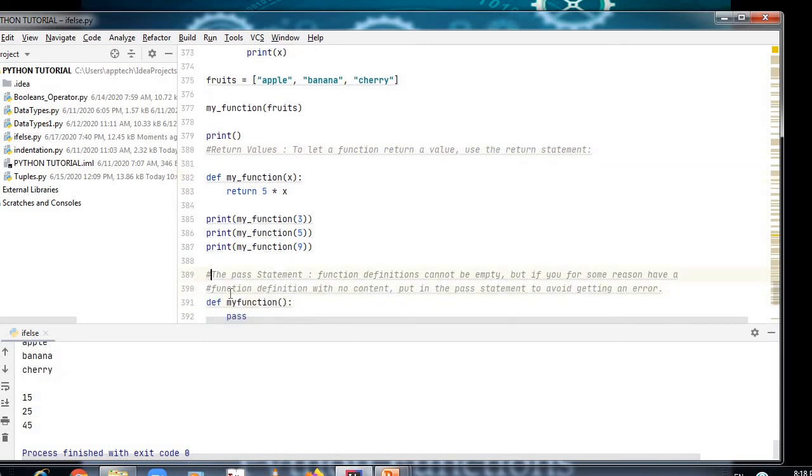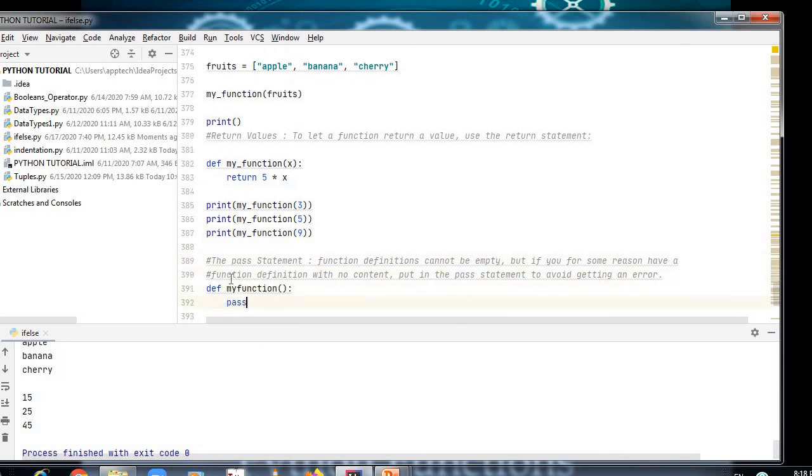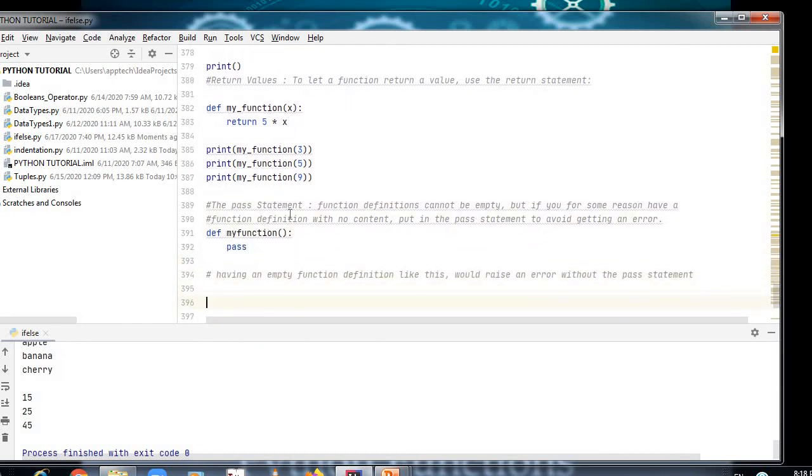Now the pass statement. In this also we will give a pass statement here. We can use a pass statement so that it will not throw an error. Function definitions cannot be empty, but if you for some reason have a function definition with no content, put in the pass statement to avoid getting an error. You can write the program, but the output will not be printed; it will just be an empty function definition, which will raise an error without the pass statement. If you don't use the pass statement, it will raise an error.